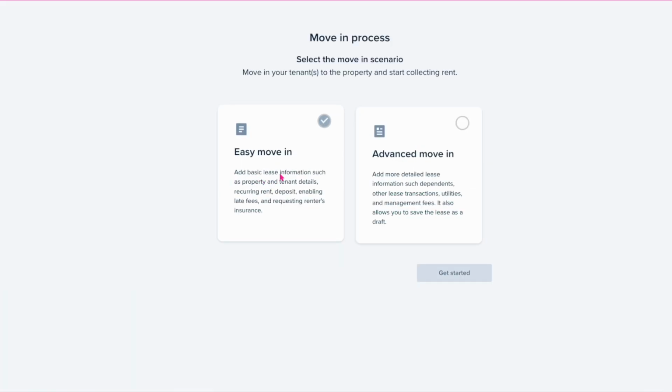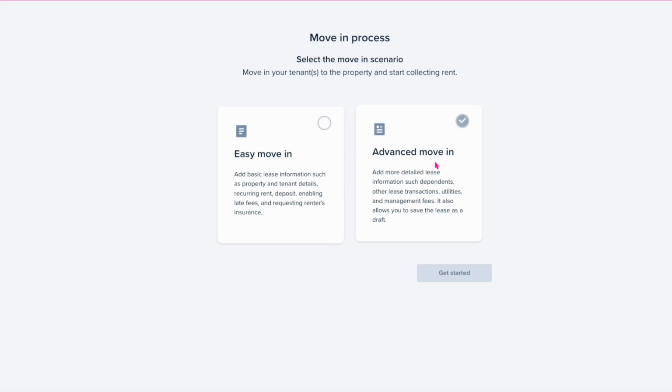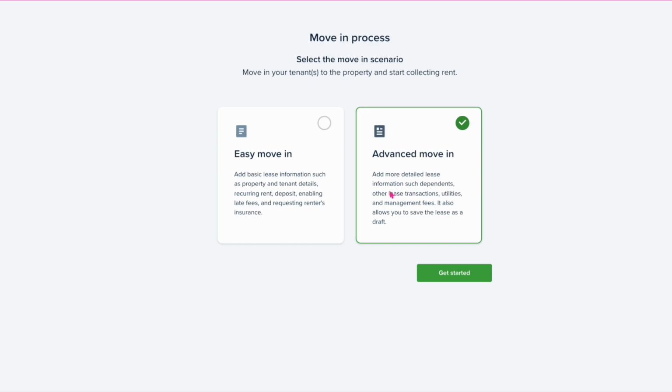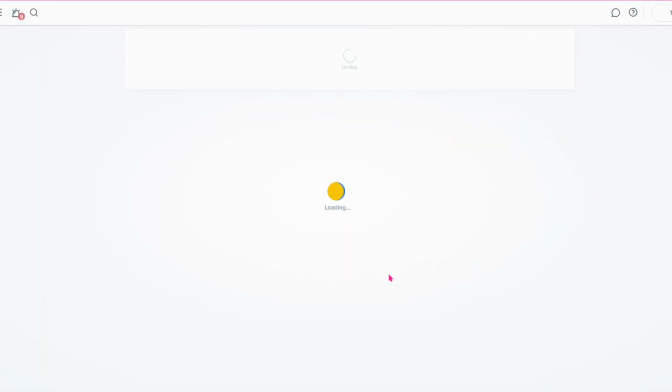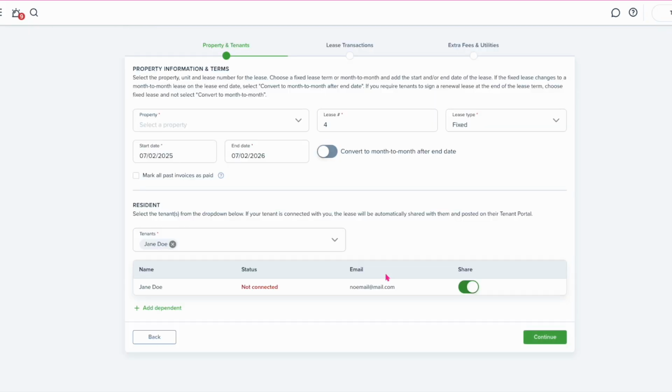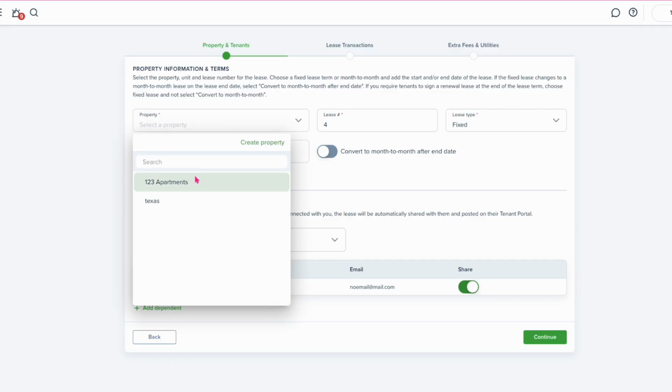From here, you will have two options: Easy Move In, which is a really condensed version, or Advanced Move In. We usually recommend selecting Advanced Move-In as it allows more detailed options. Once selected, click Get Started. On the first step of the move-in process, we will want to select the property and unit if applicable.